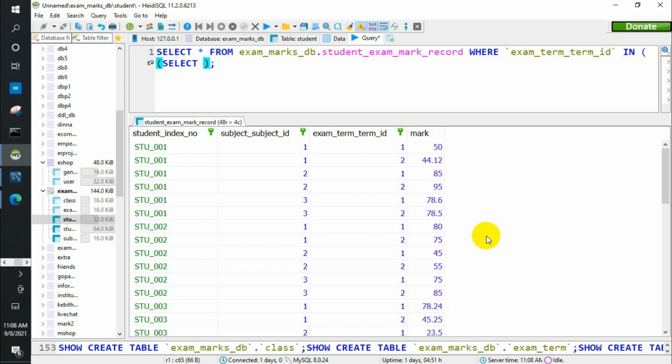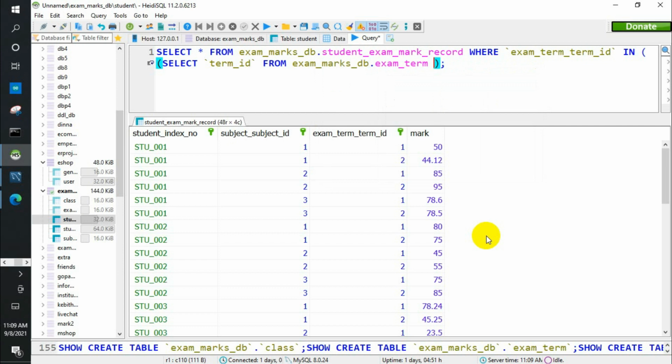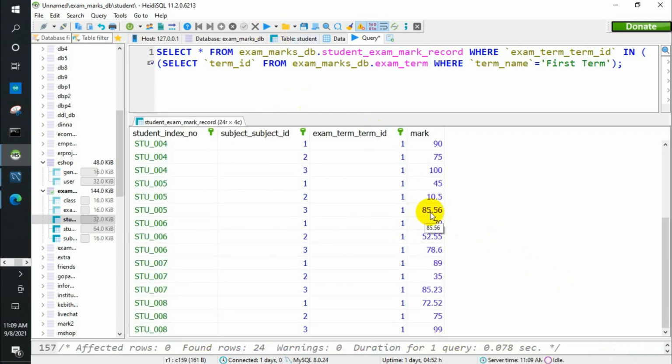Select term_ID, select the term ID from exam_marks_DB, and I am using the exam term table. I am extracting the term ID from the exam term table where, now here we must include that the term name is equal to first term because we need only the marks for the first term. Once I run this query, now I have all the details of all the subjects.